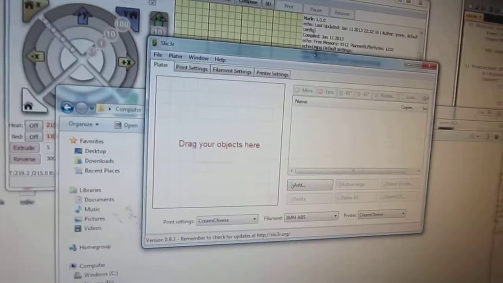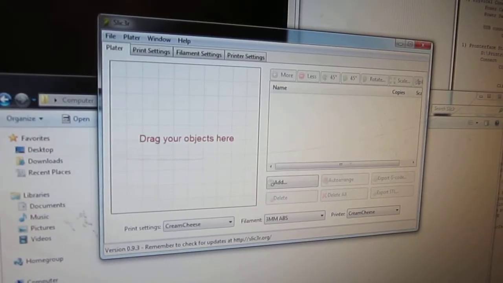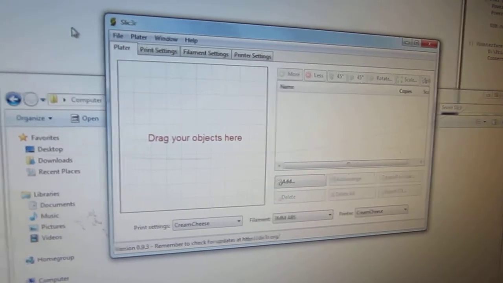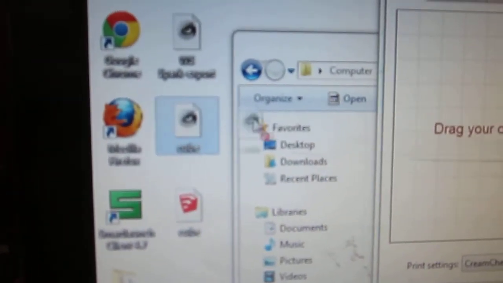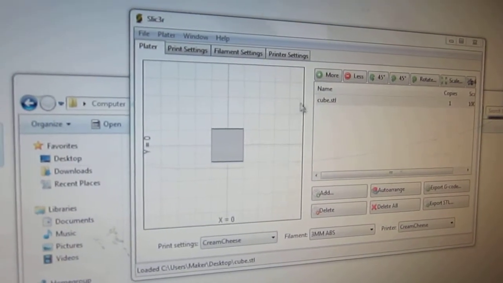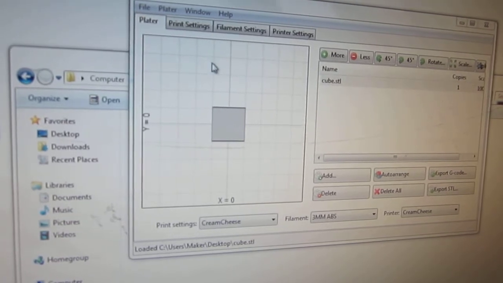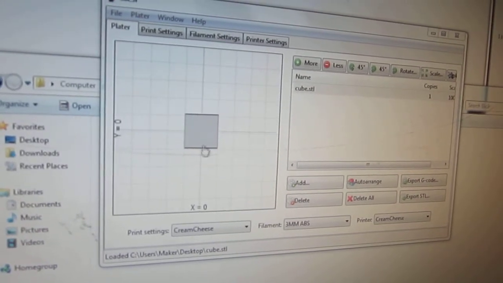Alright, so we've got Slic3r up and running, and it says drag your objects here, and that's literally what you have to do for the first step. So we're going to find our file, and we save it as cube.stl. I think this is it. Drag that guy to there, and if Slic3r is configured properly, which it should be on all these machines, this platform here is literally the size of the build platform that we have, so that should be to scale.